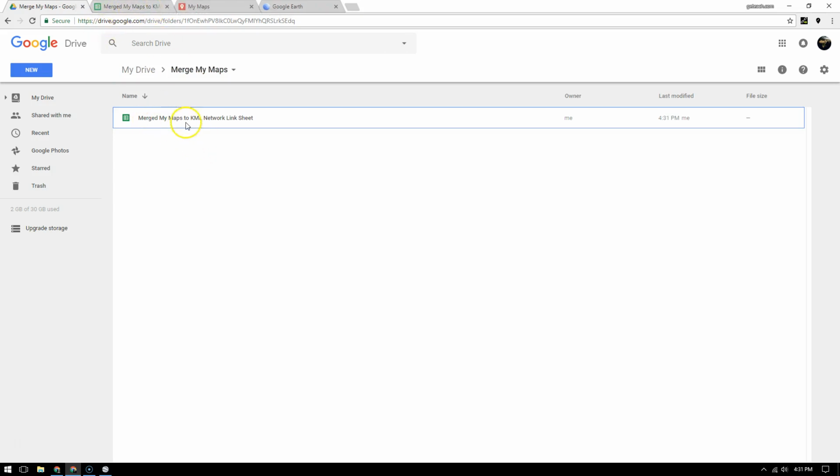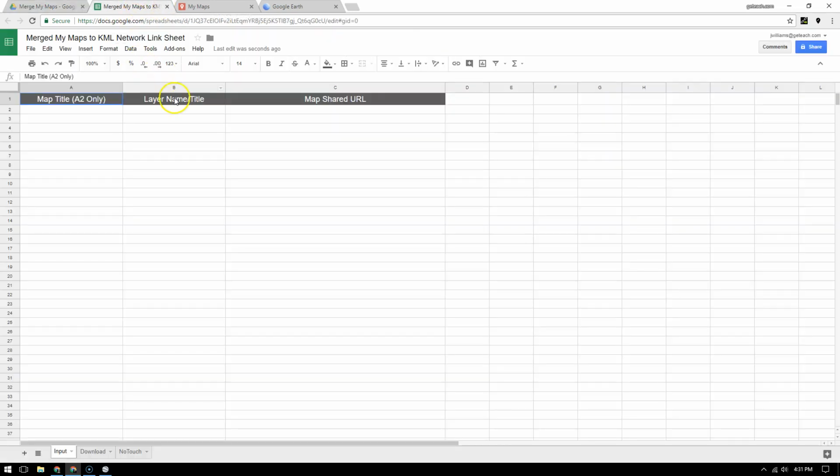So here's the merged my maps to KML network link sheets. Again, we're going to create a Google form to populate column B and column C. So this will be the layer name, and then this will be the my maps shared URL. The only thing we have to do here is title whatever you want to call the actual Google Earth file. So I'm going to call it merged my map.